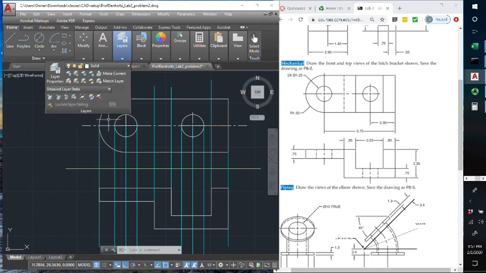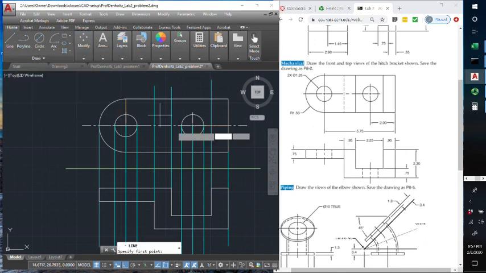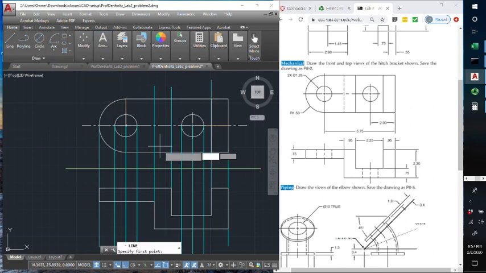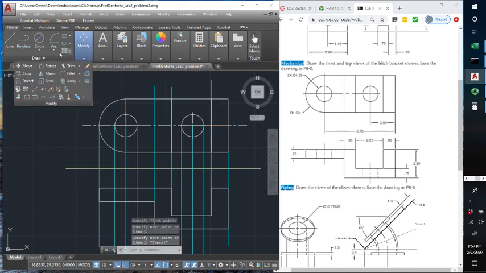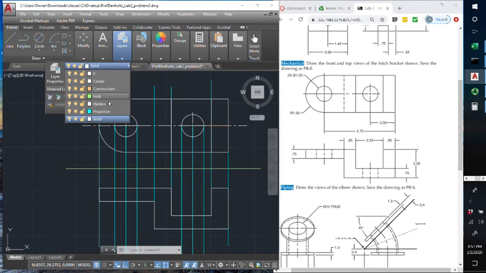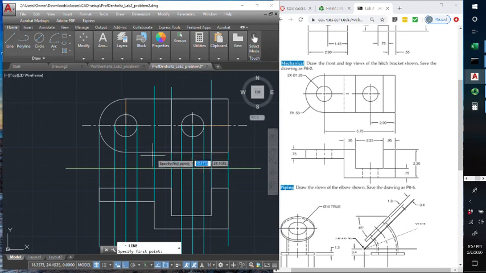So we want a solid line from here to here. And then we're going to do another one from here to here. And then we're going to do a hidden one from here to here. Alright, so I believe we're probably done with our top one now.